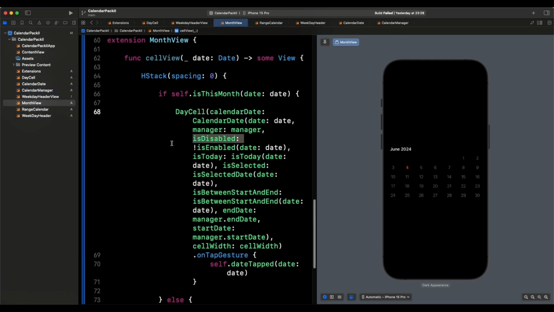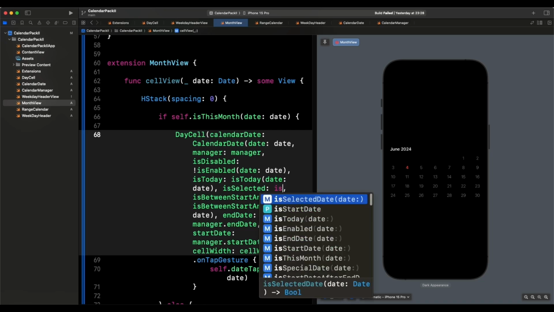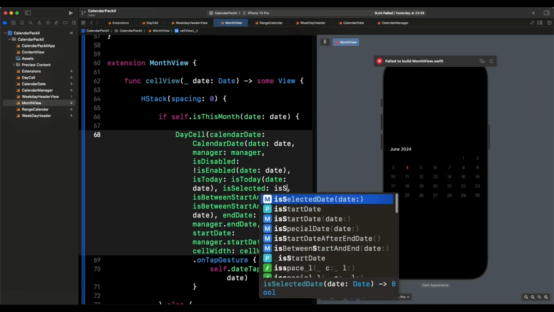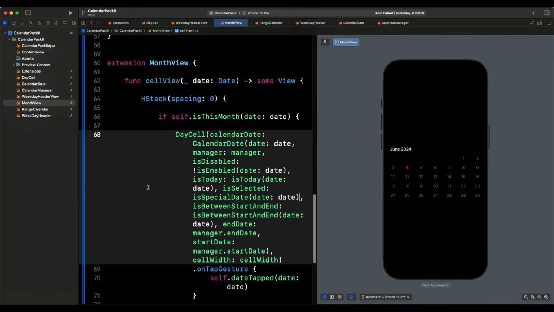So let's get to it. Now, one thing we're not doing is here where we're creating the cell view in the extension for the month, where we are saying is selected. Instead of is selected, we're supposed to check whether it's a special date, right? Because that is more encompassing. So this should be is special date, and then pass in the date. And when we do that, I think our issues will go away, if I am not wrong.